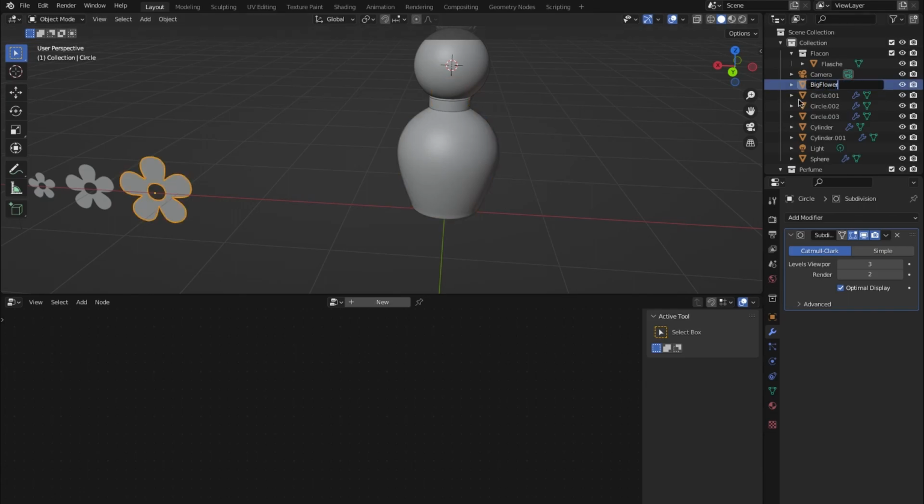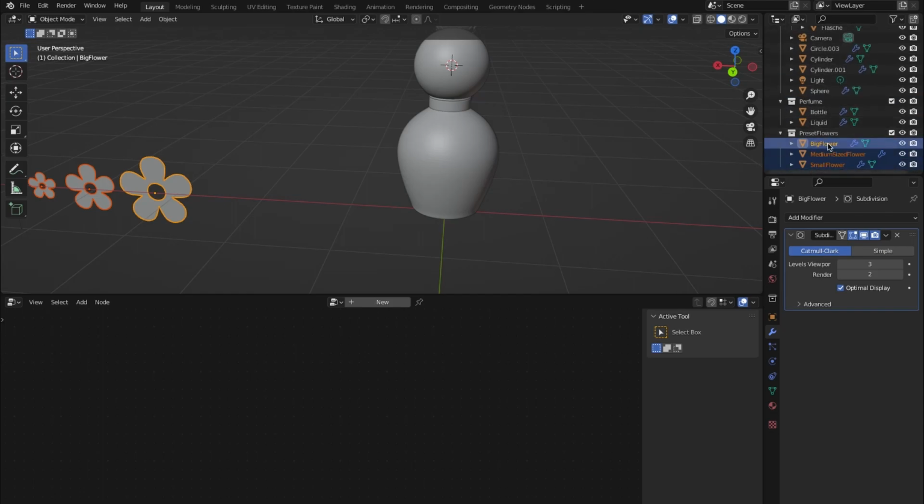So I took the time to rename my three flowers in order to better organize myself. It's good advice for you to do this as well. Like big flower, medium-sized flower, and small flower. And with M you can put them into a new collection and give them a proper name.